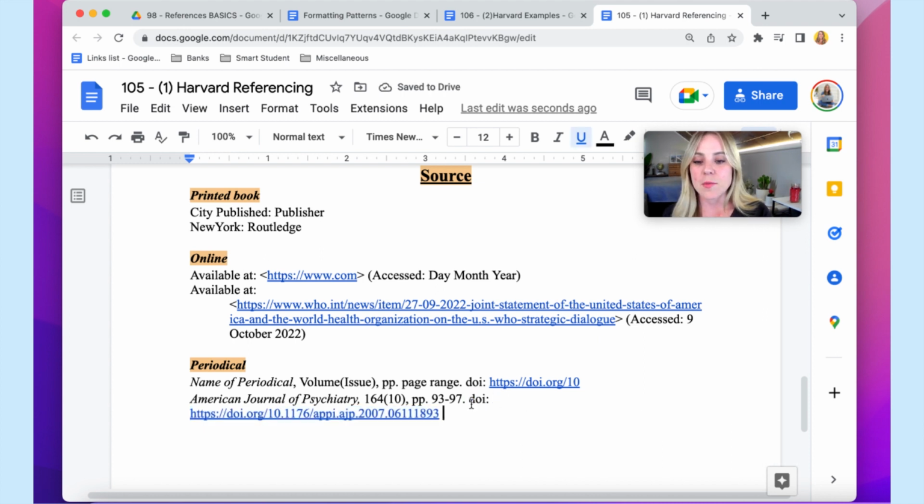But okay, when it comes to the periodical information, you want to include the volume number, followed by the issue number enclosed in parentheses to signify the difference. You're then going to use a comma to separate the next element, which is going to be the page range. You're going to use the abbreviation "pp." to signify that it's the page range. And then, like I said, you have the DOI or the URL link.